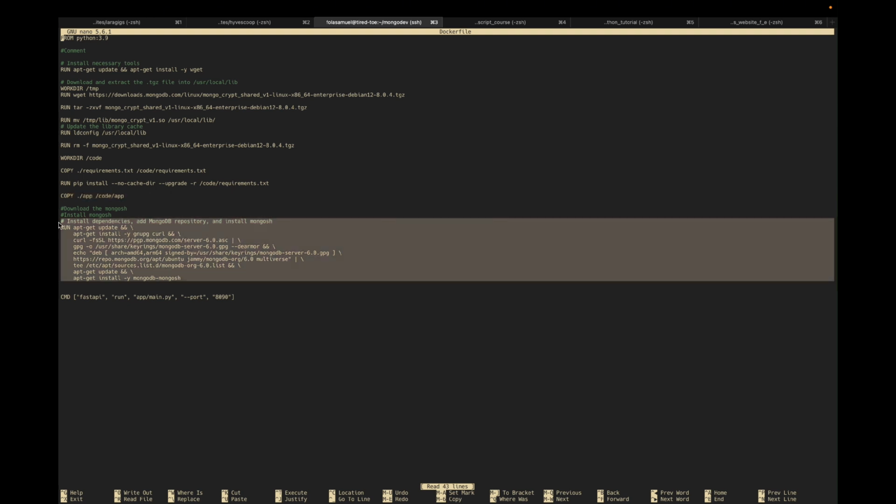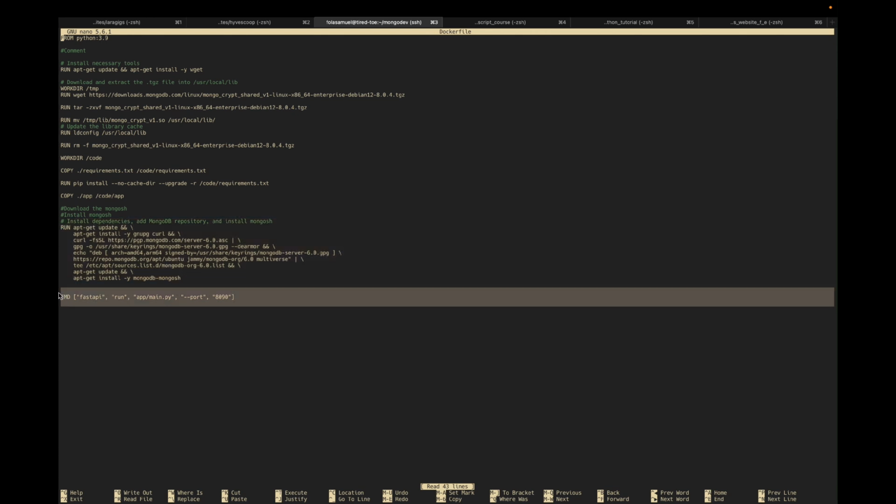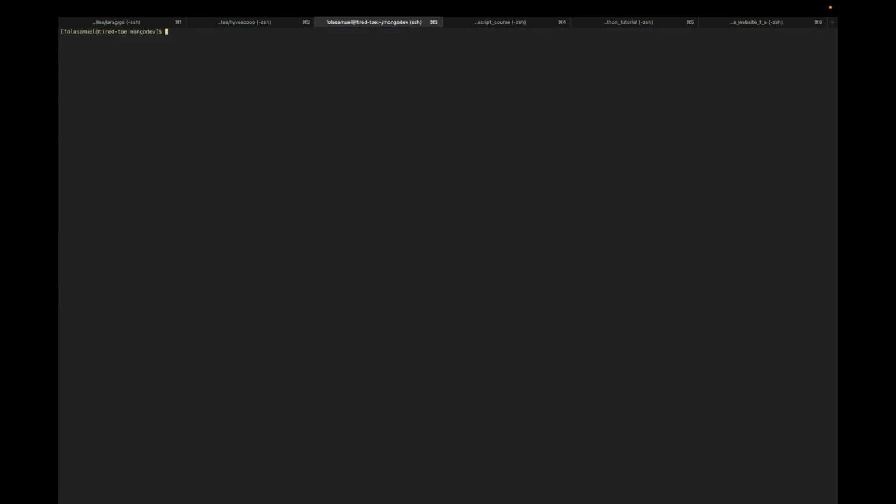We install the MongoDB shell to interact with our MongoDB instance. Lastly, the CMD instruction specifies the command that should be executed when a container is run from the image. It is important to use the exec form of CMD, which is a JSON array that starts the process directly without involving a shell. This approach ensures that the application receives system signals directly, allowing for graceful shutdowns and proper signal handling. Build the Docker image with the following command.